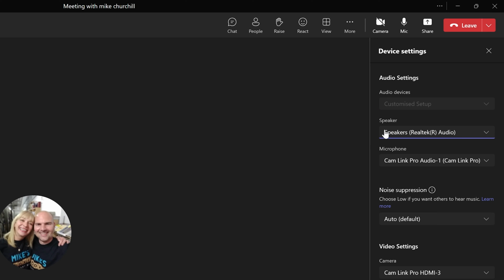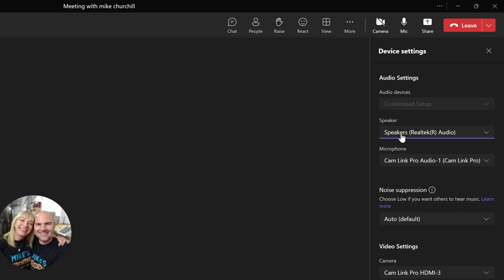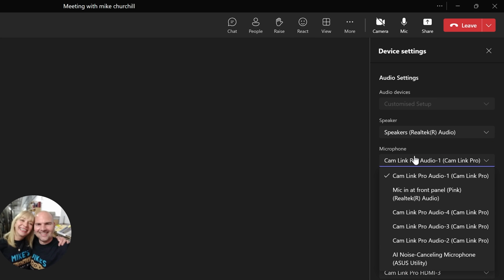For this specific instance, for speakers, we're going to use the built-in speakers, which are in our monitor here. Of course, if you've got headphones plugged in, select your headphones. And for microphone, again, just make sure you've got the right one set up. So ours is the microphone in front panel, Realtek Audio. If you've got other options, such as with this one, we've got the AI noise cancelling microphone from the ASUS utility, choose the primary one here, so the microphone in.